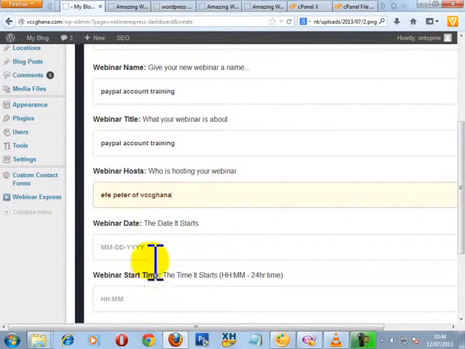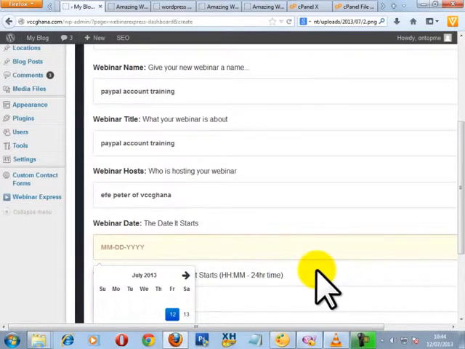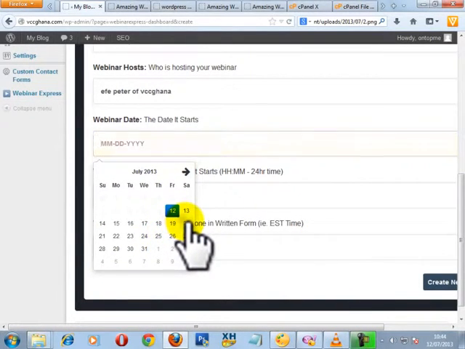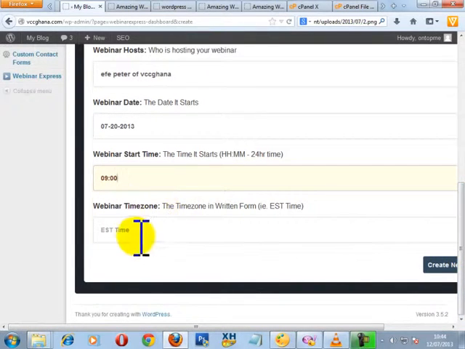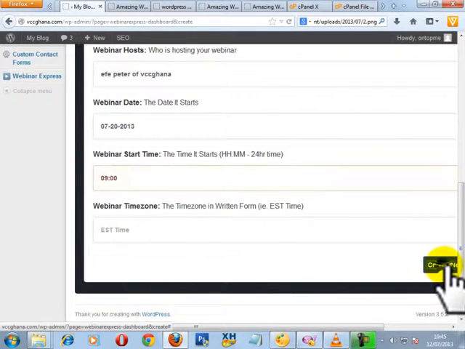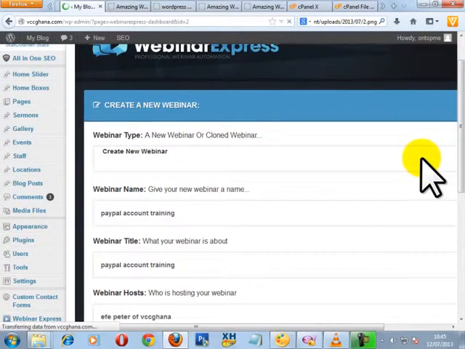Then you put the date that you want it to start. You can see month, date, year, and all that. Let me do it this way. I want the event to be on the 20th of this month. Then time, let me say 9:00. Which time am I using? Is it Eastern time or whatever? You can change it to GMT and all that. Once you are done, you just click on save. It's as simple as that.